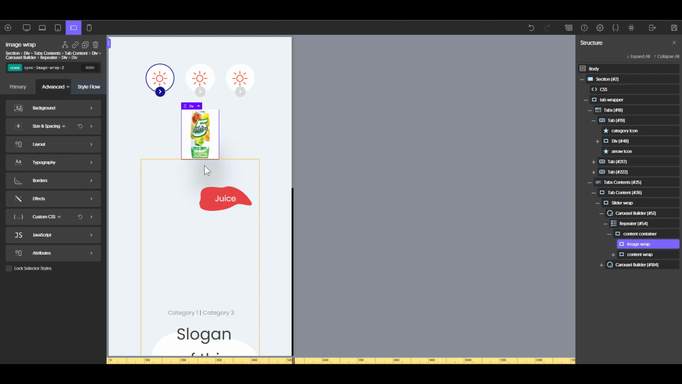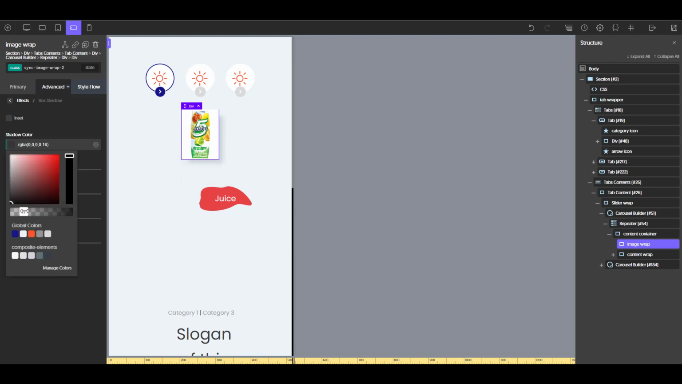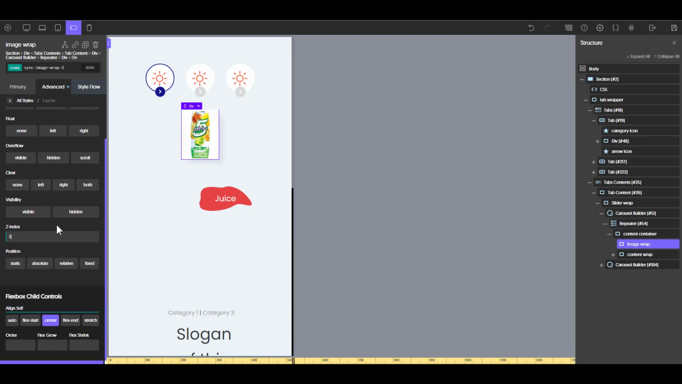Now I need this box shadow to be smaller, so I'm going to go to Effect, Box Shadow, and I just want to set this to -5. This will be 13. Set this to 14, and then I'm going to set this to 15. And I'm going to set the color, so I have a subtle smaller drop shadow. And just to be sure it remains on top, I'm going to give it a Z index of 5.